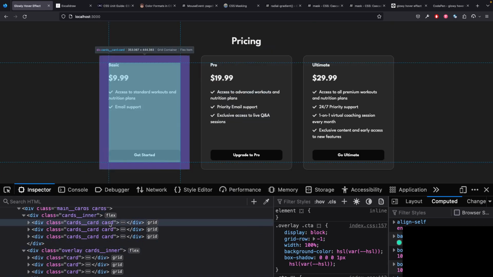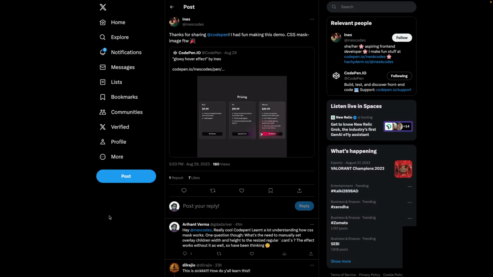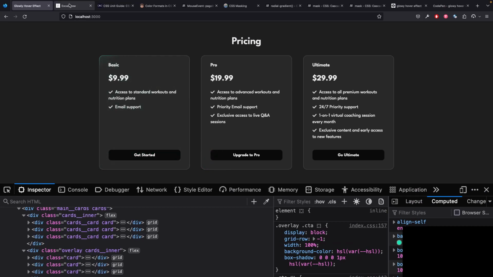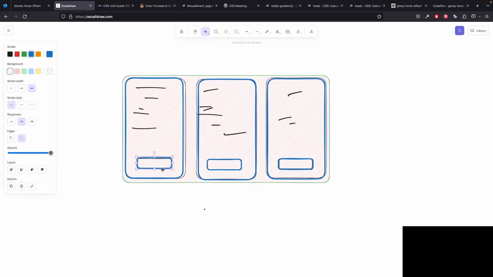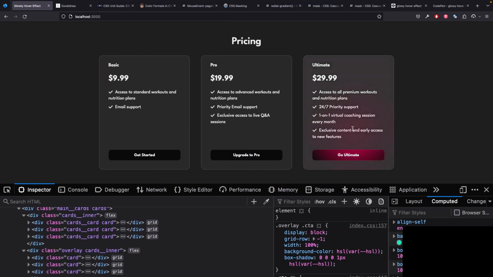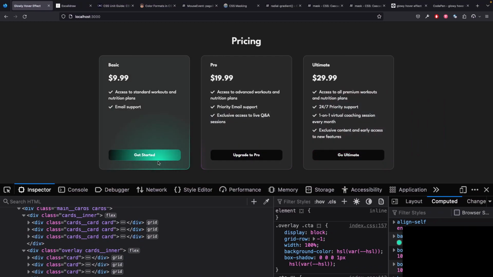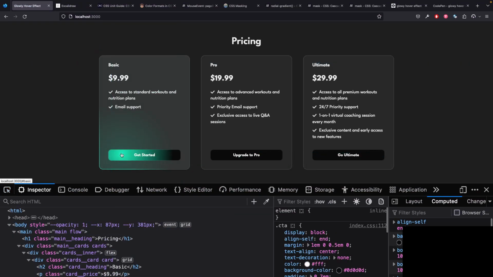So if you see, these cards also have the card class name. These also have the card class name, and that is happening from here. And then we are calling a function called createOverlayCTA, which, as the name suggests, will create this CTA on top of the original CTA, right? So how is that CTA getting created? It's just a matter of a function call, which is taking the overlay card that we have recently made and the last child of the original card, which incidentally here is the original CTA.